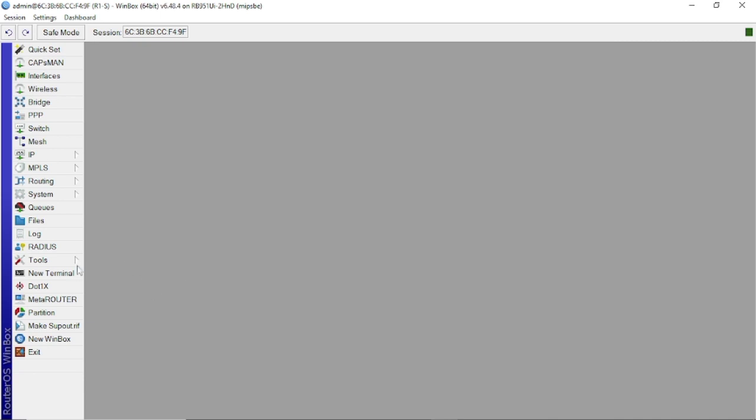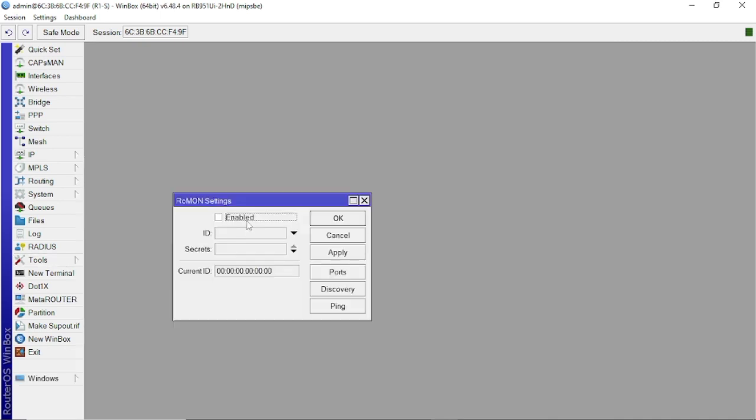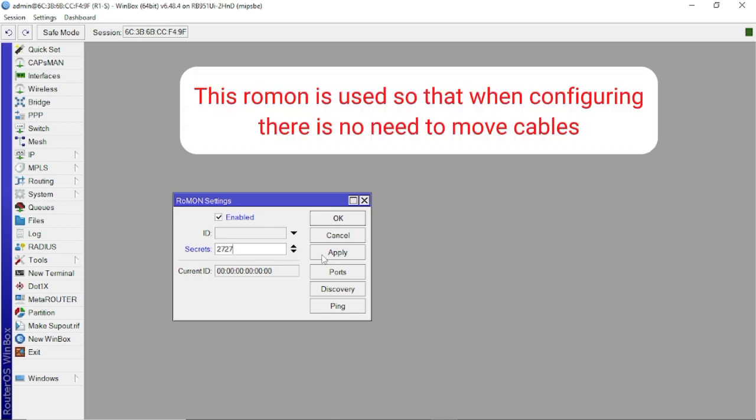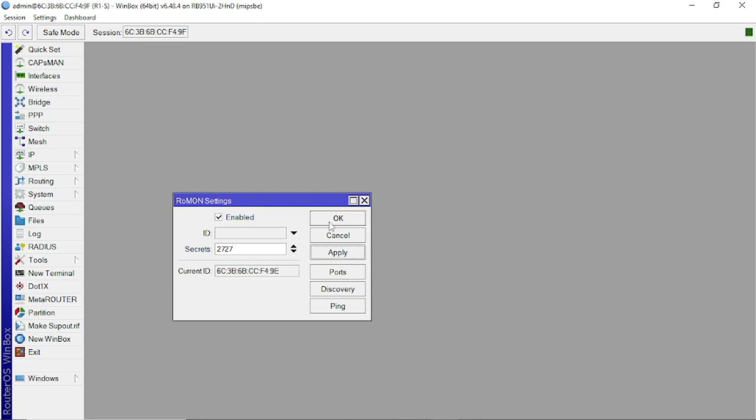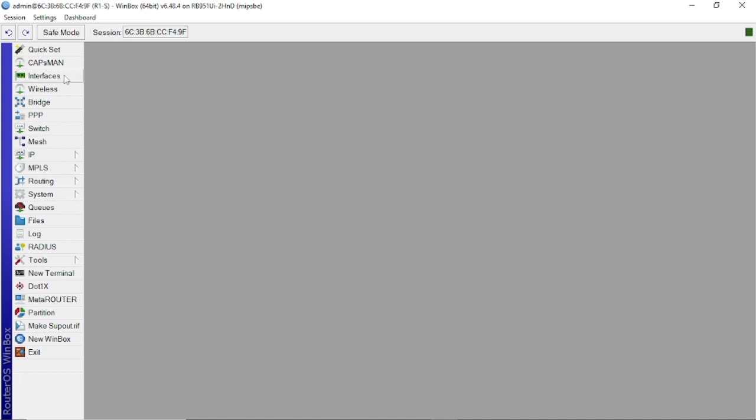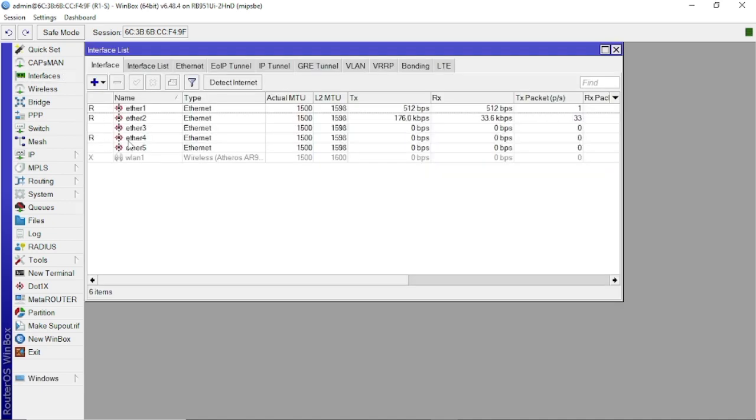Next, click Tools menu, select Romon, and put a check mark on tab Enabled. Next, enter the Romon password and make sure the password on both routers is the same. Next, click Interfaces menu. Here we can see the Romon interface used on the Ether4 interface. Connect router 1 and router 2 via LAN cable using the Ether4 interface.